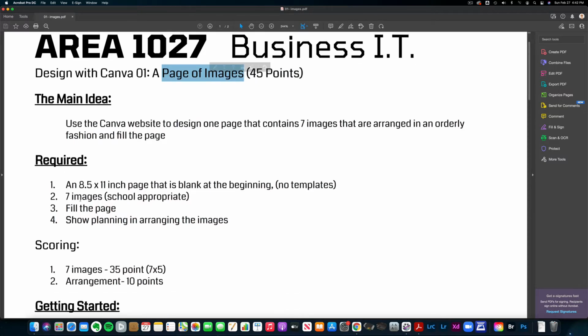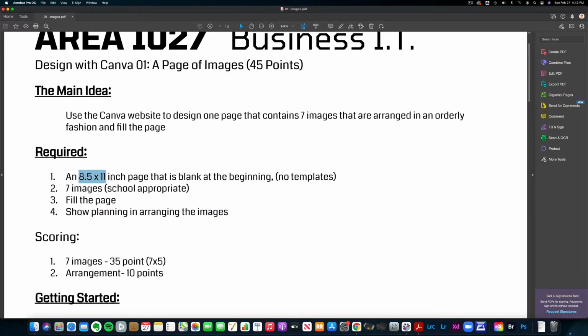Today, I'm going to want your page to be 8.5 by 11 inches. So it could be 8.5 wide and 11 high, or you could reverse that and make it 11 inches wide and 8.5 high. I'll show you how to do that here in just a minute. No templates today. I want you to start with a blank white page to begin with.